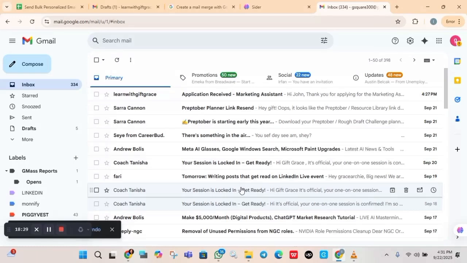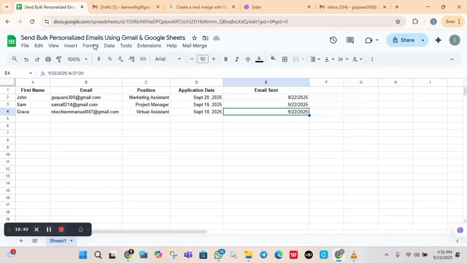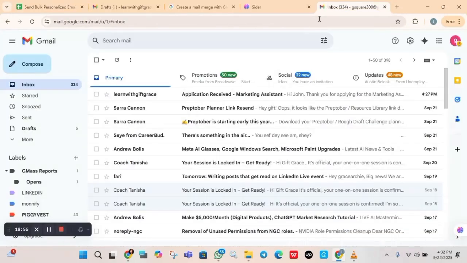I am right here in one of the emails that I use. And can you remember the subject line that I used? Application received, and then we have the position that was applied. For this one, we have the marketing assistant, and that is exactly what we have here. So we can see this email, the position is marketing assistant exactly.